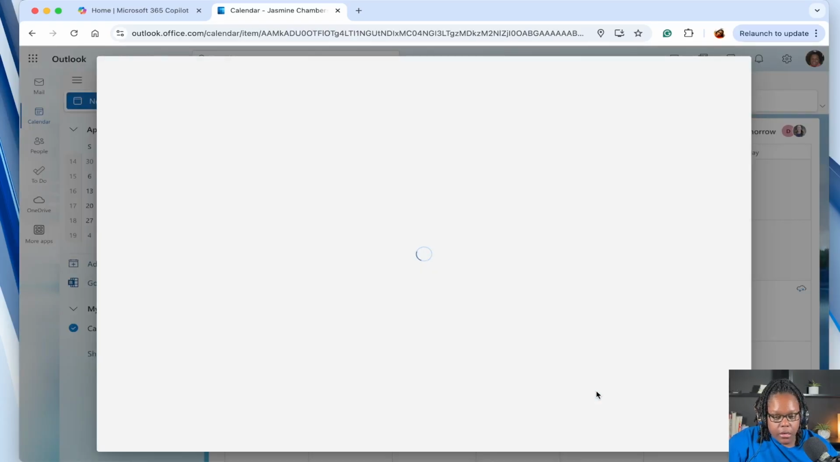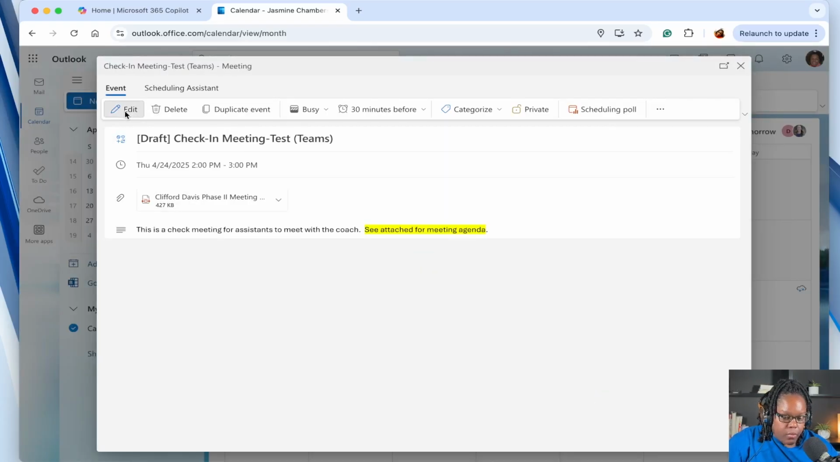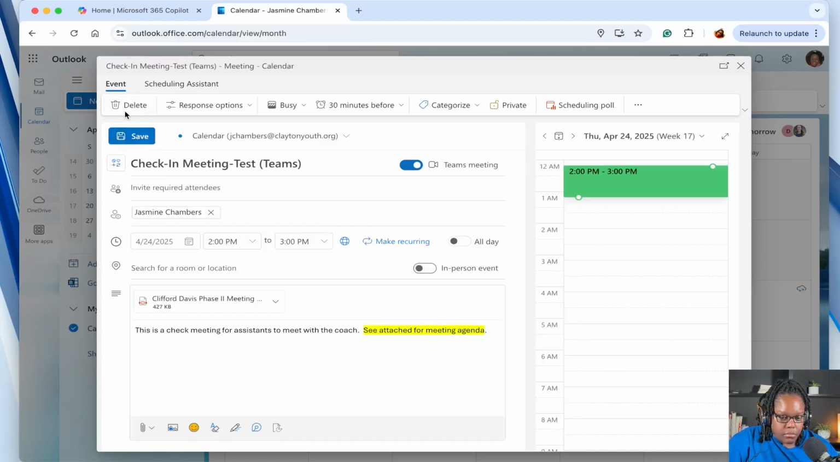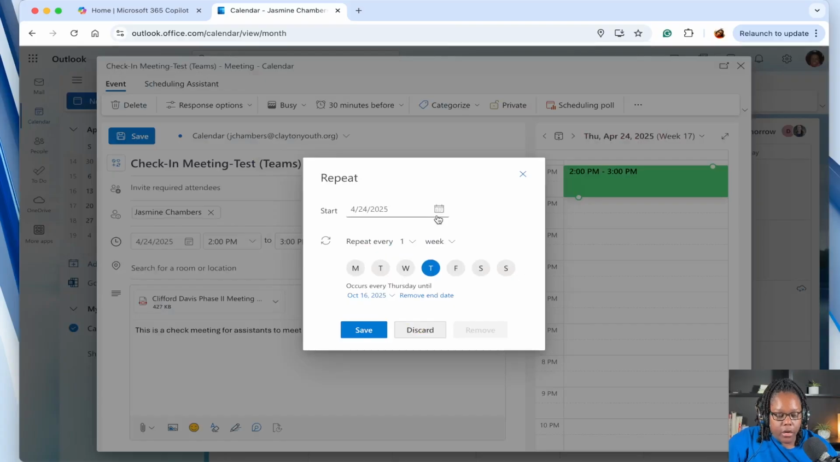So I'm going to double click it and then hit edit, because now I want to go in and make some changes. The agenda is still attached. Still got my notes, still got myself, because I'm the only person it's going to send this to. And what you can do, let's say this is a recurring meeting. So let's say I need this meeting to happen every week. You would hit make recurring.